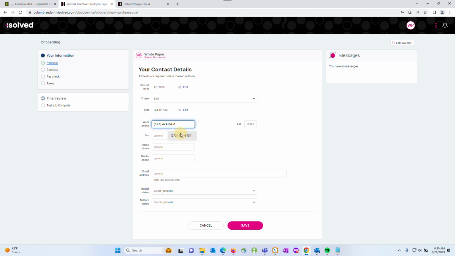So enter their work phone number right there. If they have a home phone number, we can do the same thing right there, or cell number. And then an email address if they have something other than the one that we sent the registration link to. This is their personal email address. They can be the same if they want to put them that way. And then their marital status and military status. This is not based on their tax information at all. That's a whole different piece of the process, but this is just for informational purposes only.